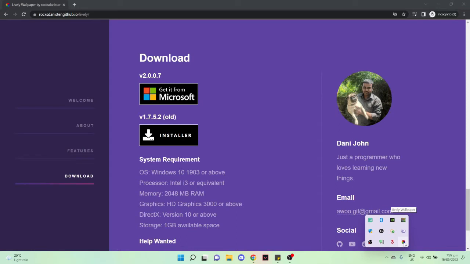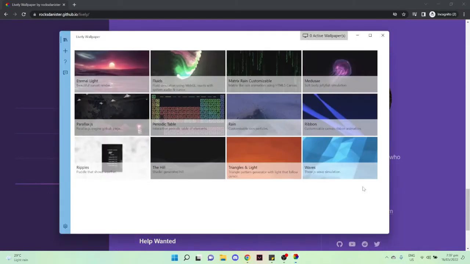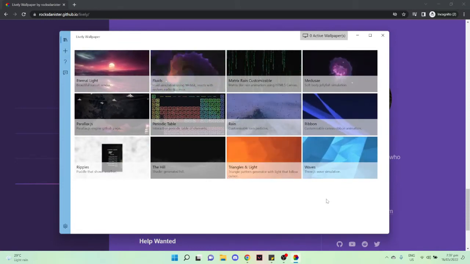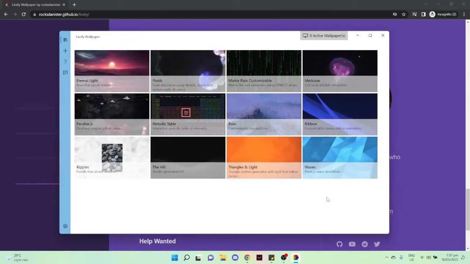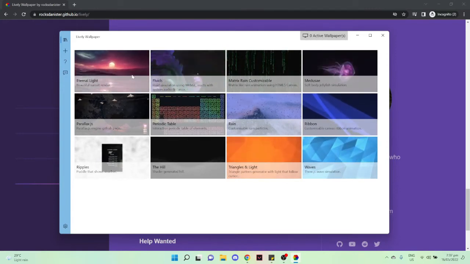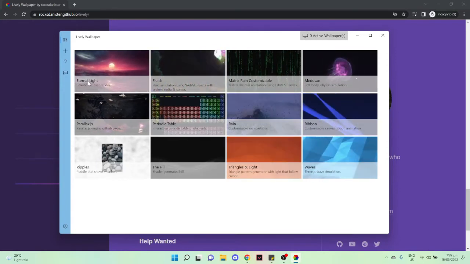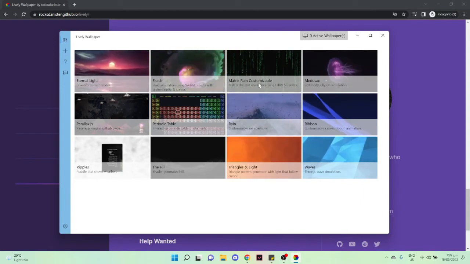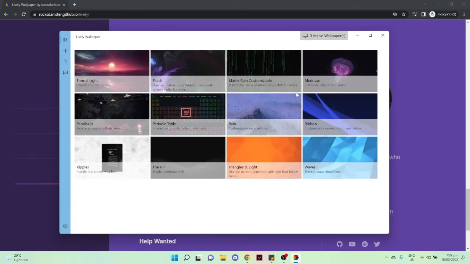Make sure to right click on this Lively Wallpaper and then click on Open Lively. Again, click on the arrow right here, right click on Lively Wallpaper and click on Open Lively. If it is your first time using Lively Wallpaper, there are default or pre-installed wallpapers right here. This includes Eternal Light, Fluid, Matrix, and many more.